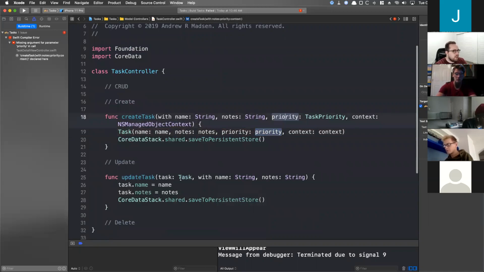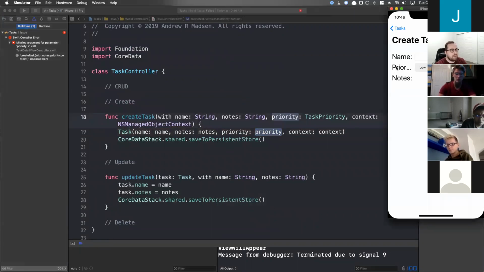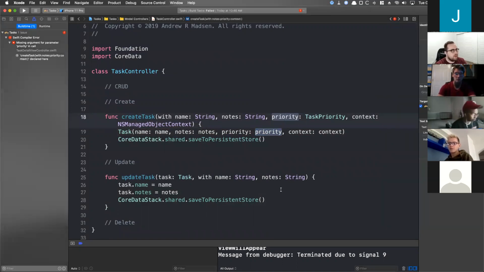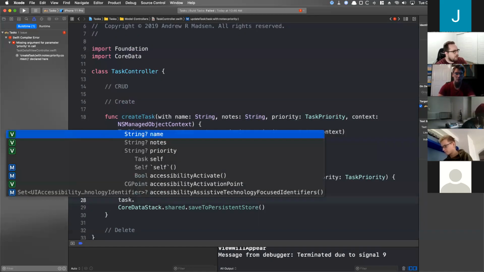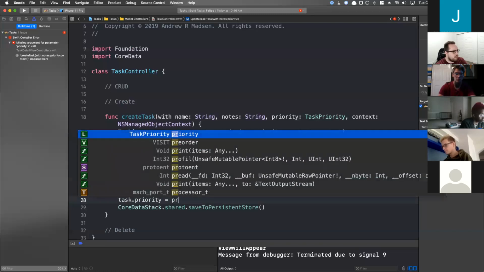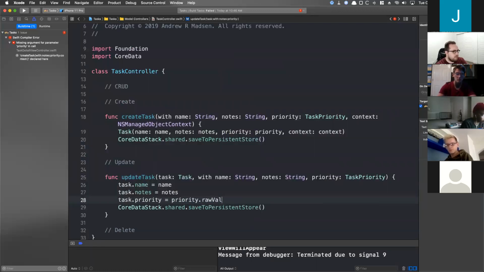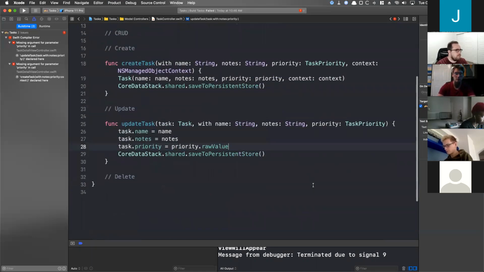And it's not necessarily yelling at us, but we could also have an existing task and change its priority to something else. So let's update the update task function to also include a priority. So we'll say task.priority equals our priority.rawValue. For whatever reason, rawValue doesn't want to autocomplete for me, which is a little weird, but it should be okay. It compiles, and that's what matters.